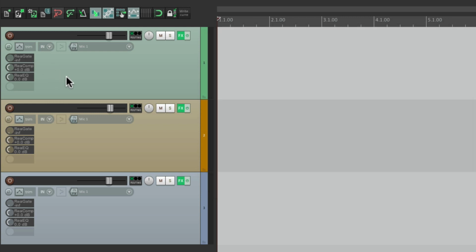So that's pretty much it. That's how to create an effects list on the track control panel in REAPER.